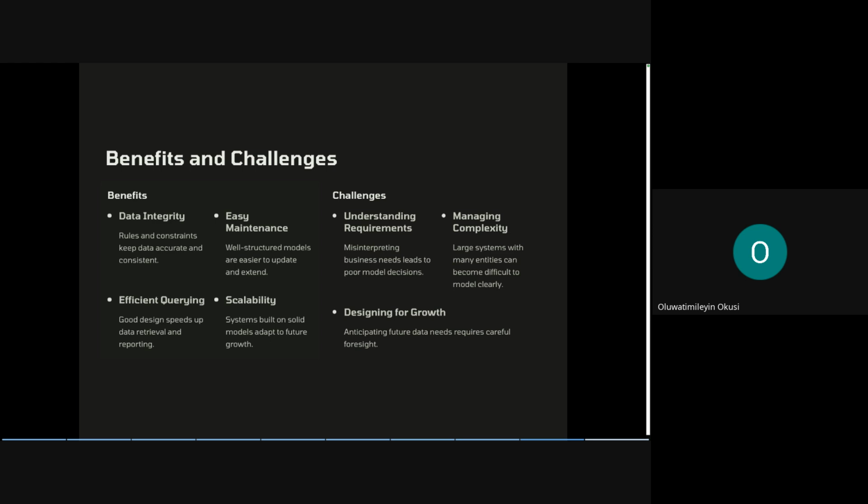And then we also think of designing for growth. Anticipating future data needs requires careful foresight. This is where you have to think, if we're designing this now, and the business grows, what are the extra things that we might want to add to the business, which would mean we have to make certain changes to the data model. Would what we're building now allow for that? When you start considering all of this, it makes the whole process of data modeling slightly more complex, which is pretty much the challenges you will find in data modeling and design.